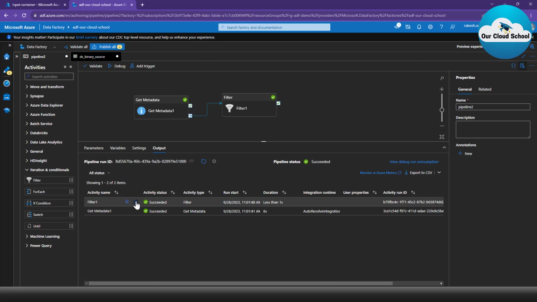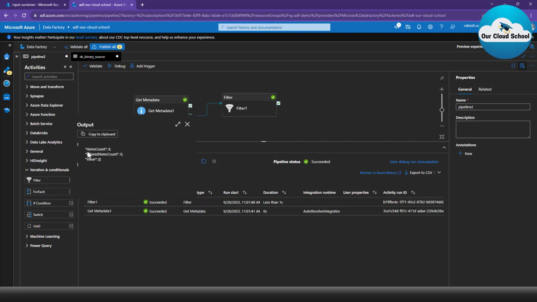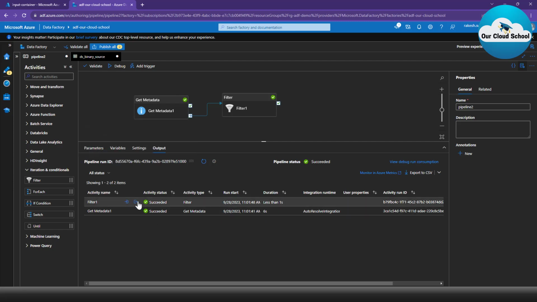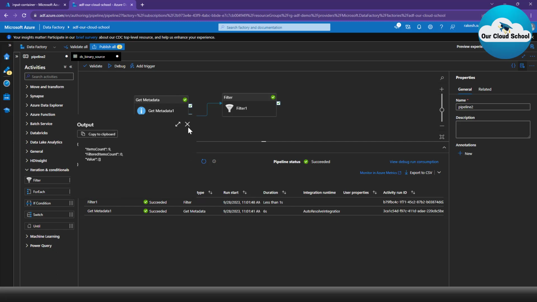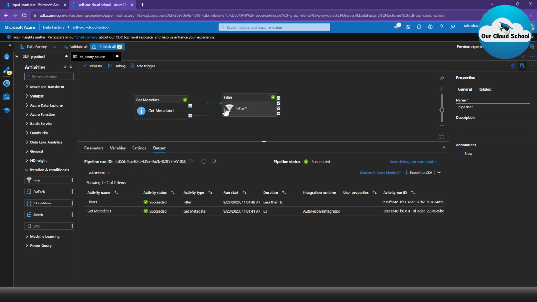Next you have the filter activity. Within the filter activity you got a total item count of 9, but we have not got any file as such, which means there is some issue with the condition on which we are matching. The reason could be that we are using item, whereas we might require to use, let's say, the child item dot name. So it's going to be the name we have to use.